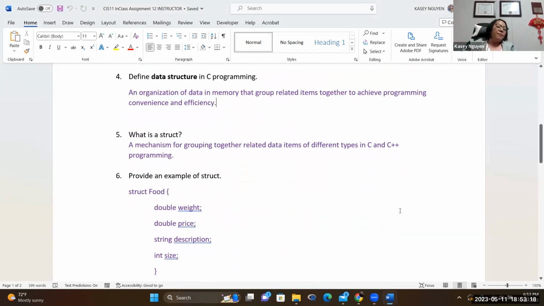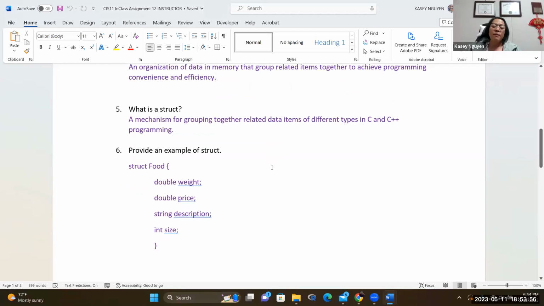So for number 5, we can say that a struct is a mechanism of grouping related data items of different types in C and C++ programming. Some of you have learned this in CIS 11 or 17A or sometimes in 17C. And you can use the one in the notes for number 6 as an example.